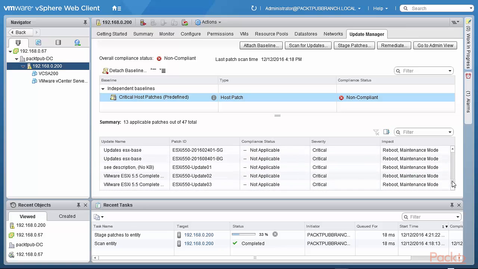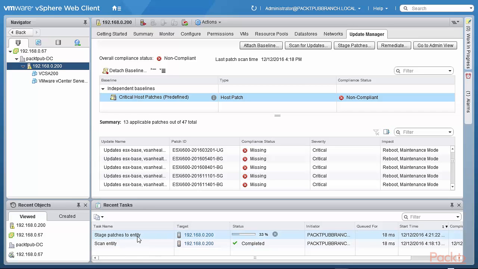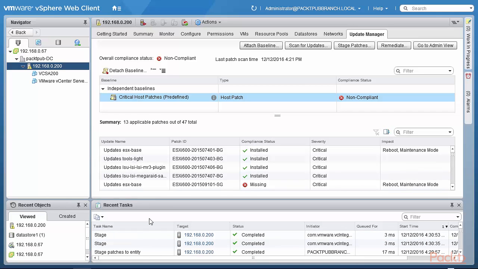These are missing and critical. So it gives you a pretty fair idea of, for each and every specific patch, what the issue is, and obviously what the impact will be. So when you apply these, we would have to do maintenance mode and actually do a reboot. In the meantime, the patches are still being staged. So now you can see that the patches have been staged to the entity, which is the host .200. The next step, of course, is to then remediate.